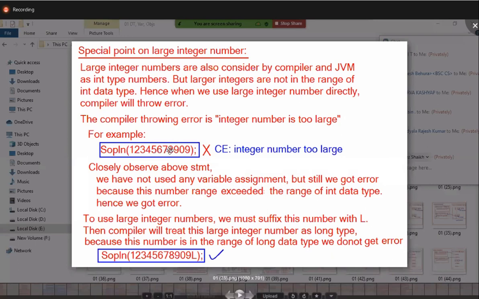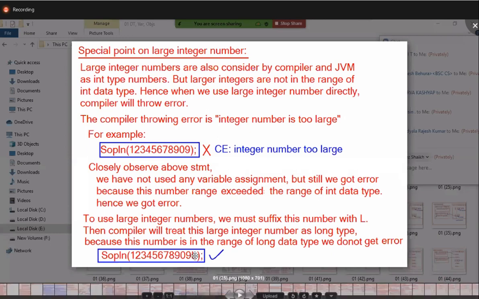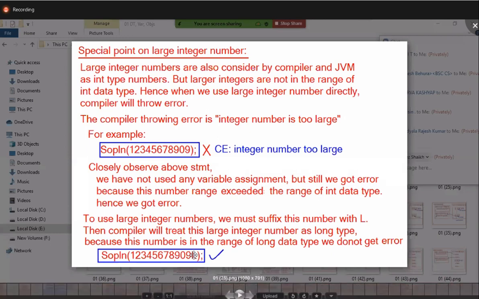So then tell me, how can I tell the compiler that this is a large number? You try to use this number as what? Long type, not as an int type. How can I tell the compiler it is of long type? Tell me. By suffixing with L. As long as you don't write L to the large number, the compiler keeps on throwing an error.